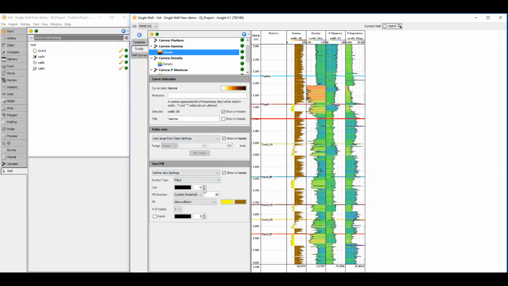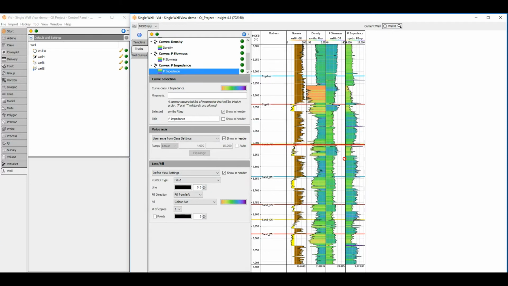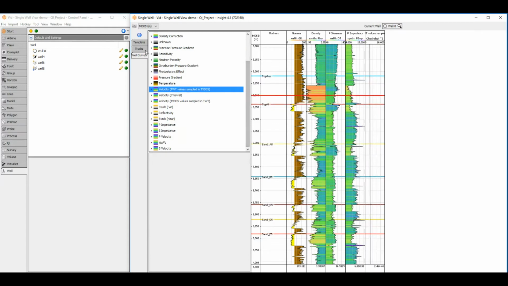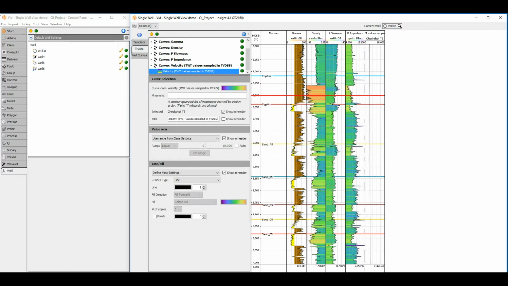I also can look at my check shot data here. One way to look at them would be to display check shot as point data. Here we go. On the track I have check shot point displayed.